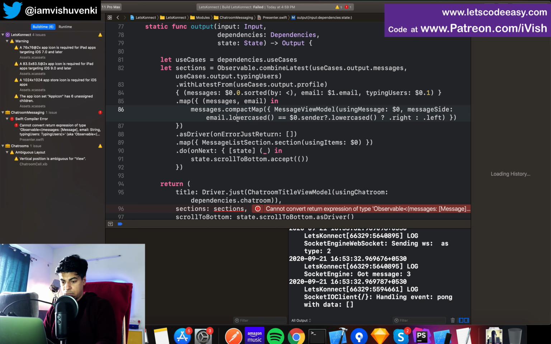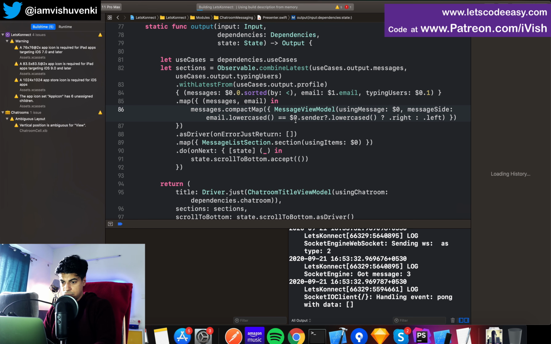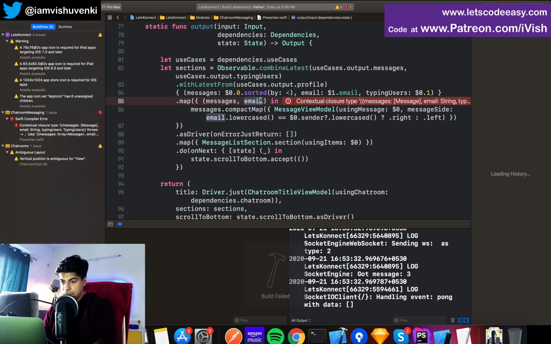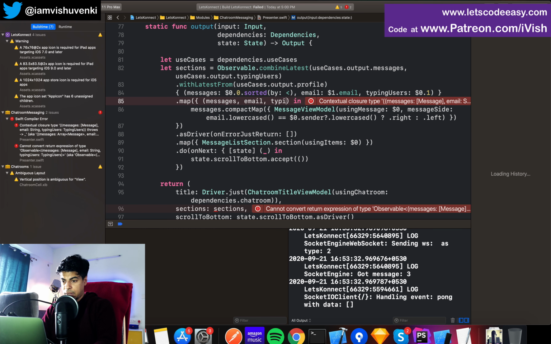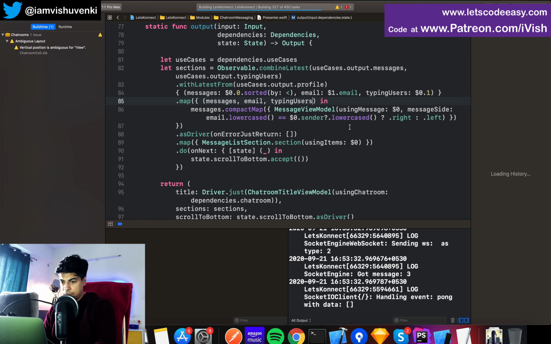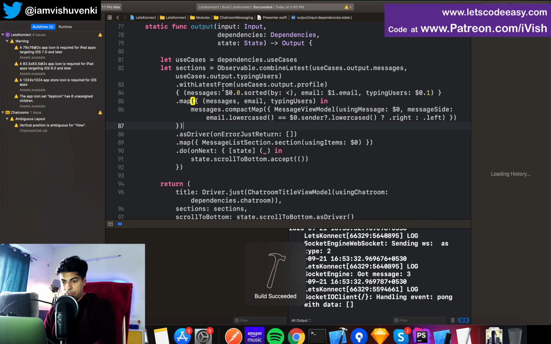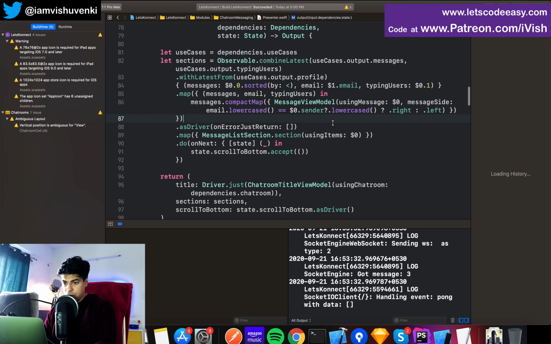Maybe now let me compile. It should be some internal errors. So these are the typing users, which is the third parameter. Now include that. It should compile fine now, because we have passed this typing users but not used it yet. So how do we use it?